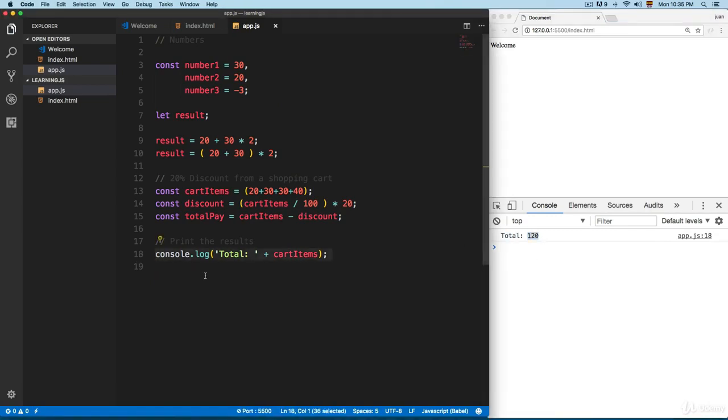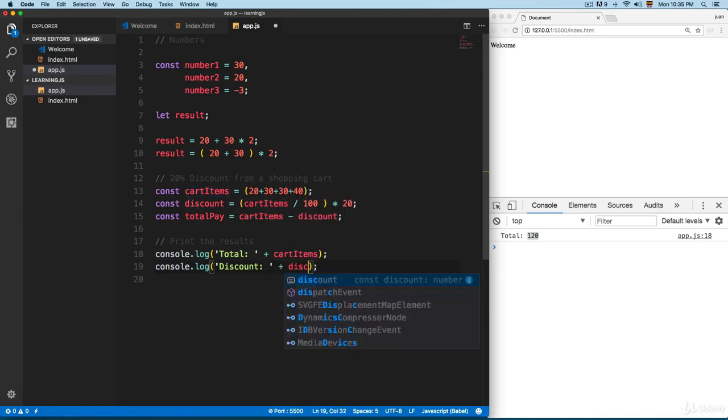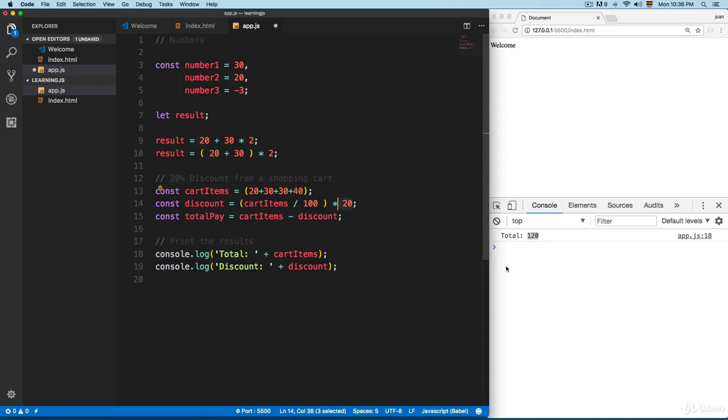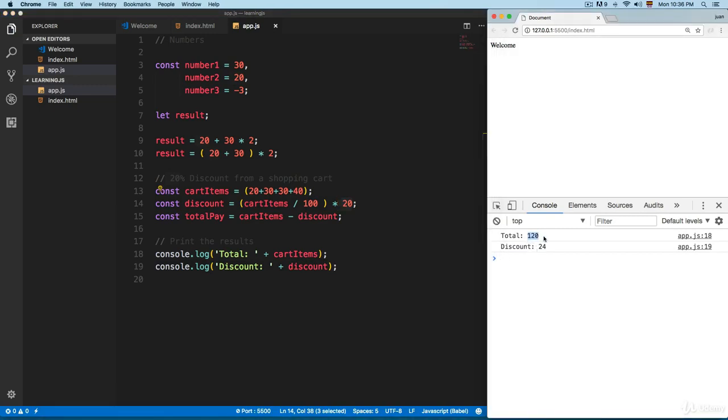Next, I'm going to copy this, and I'm going to add, for example, the discount. The discount is going to be equals to this discount. We're going to apply a 20% discount from this total, which at this moment is 120. So save this. You can see the 20% of this 120 is 24.